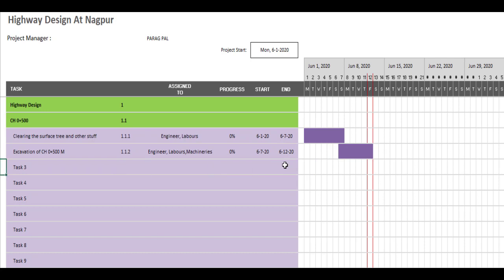After that, when my excavation is done, I'll start compacting the natural subgrade, and it will be my task 1.1.3. Same particular people I require, zero activity as on date, and this activity will start as this activity ends. Here I require only 3 days.